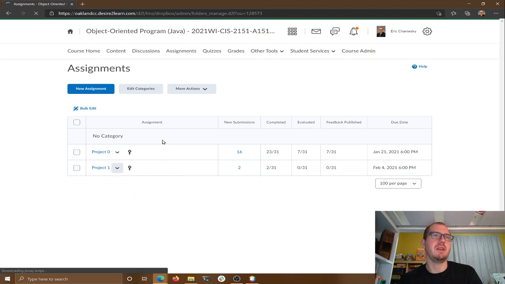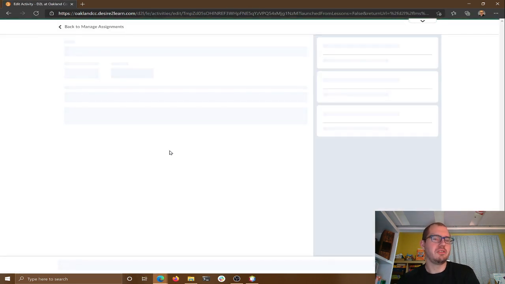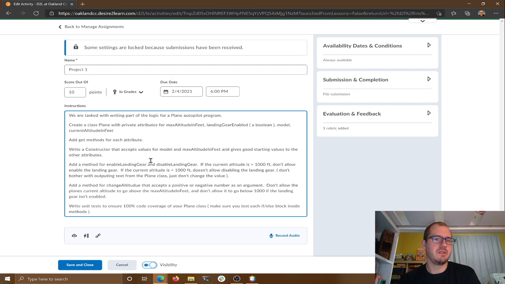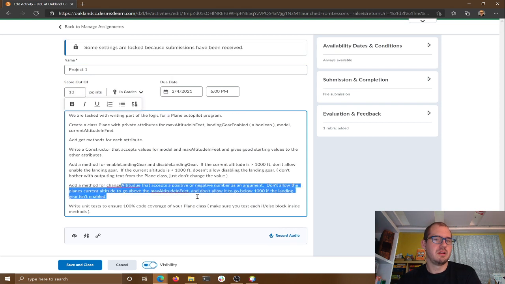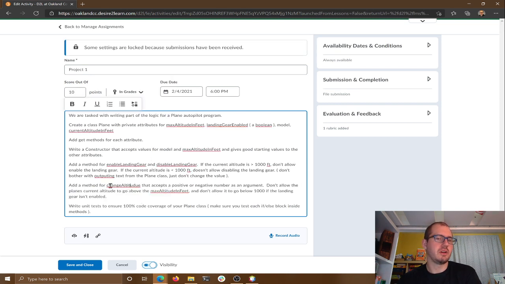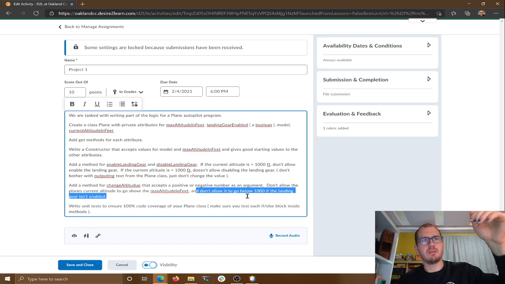Right? This is how it should behave, so I can put that into a test. We'll say, hey, if we're trying to change altitude, we give a positive or negative number. If we're above max altitude in feet, we should probably stop at max altitude in feet. Don't let it go higher than that. Also, don't let it go below 1,000 if the landing gear is enabled. So if landing gear is on, don't be able to take a negative number and go below 1,000.